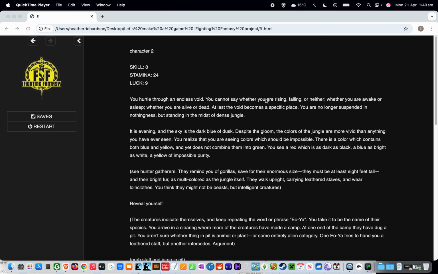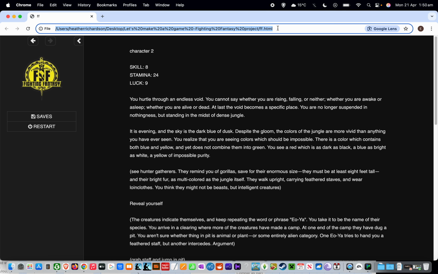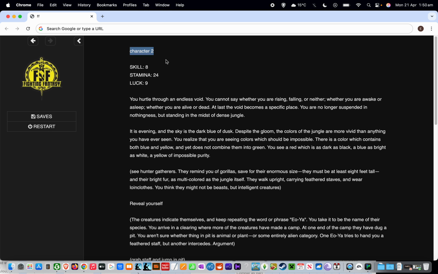The exception was combat, because combat is probably the most rules-intensive part of the fighting fantasy system, at least of its core rules. And so I thought it was worth giving that a separate video. So here we see an example of a run-through. It's told us that it's chosen character 2 out of 4. Every time it has a choice, it just chooses randomly.